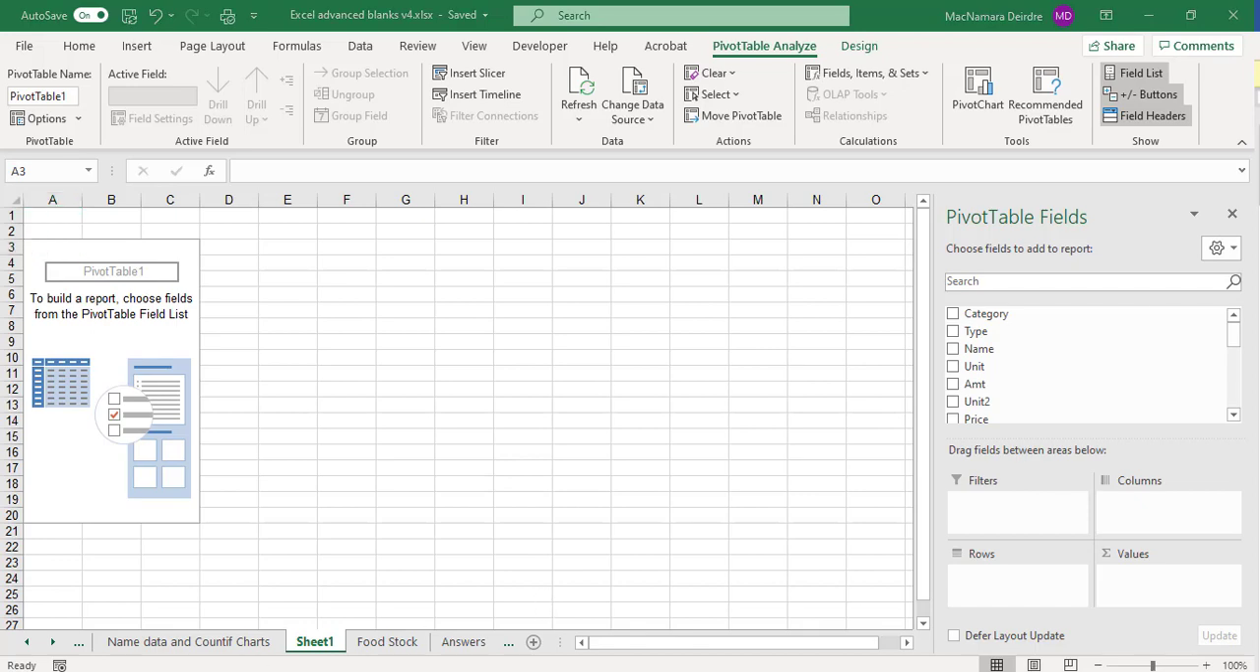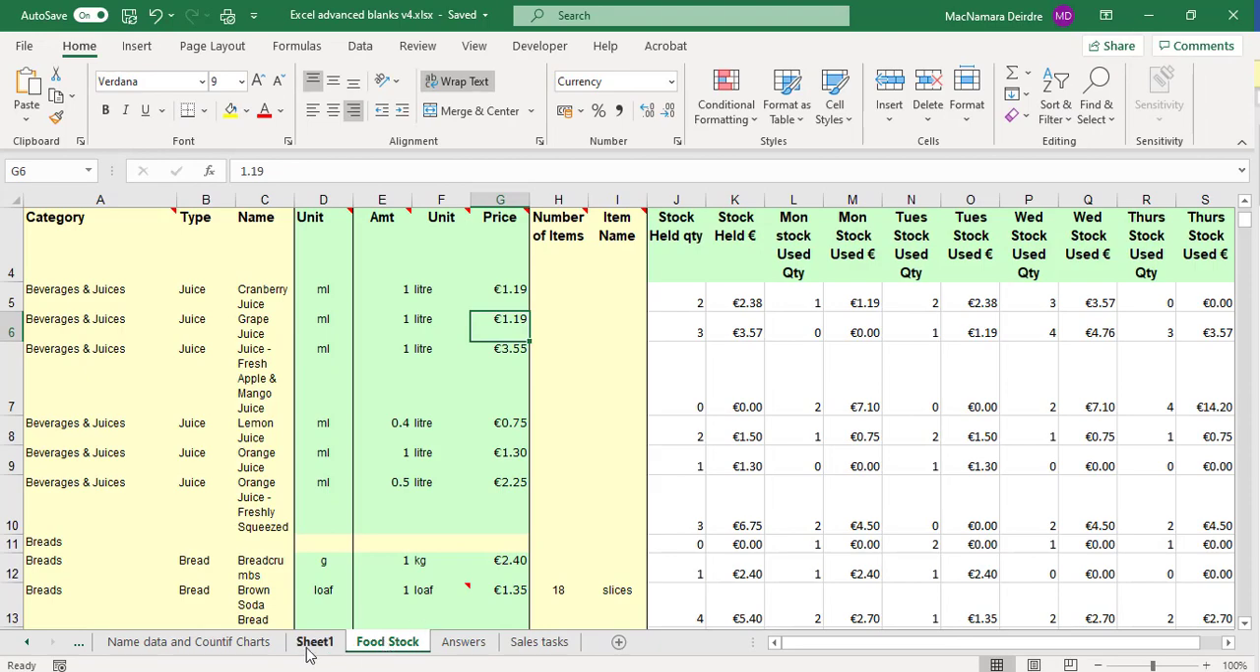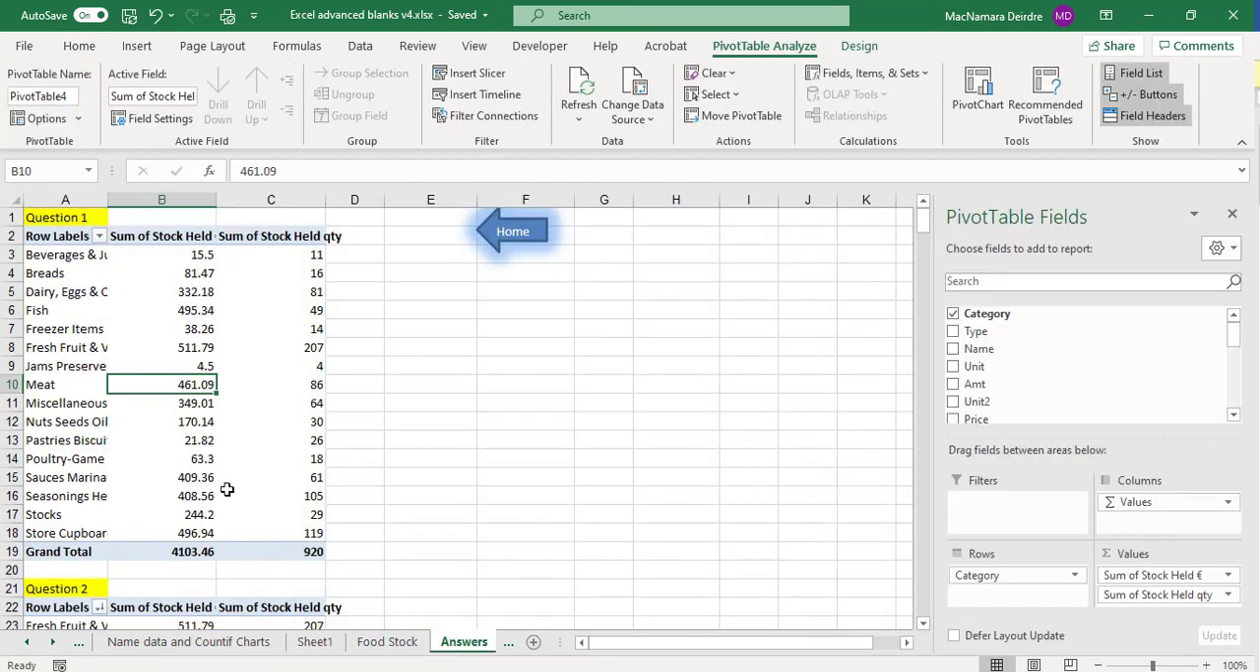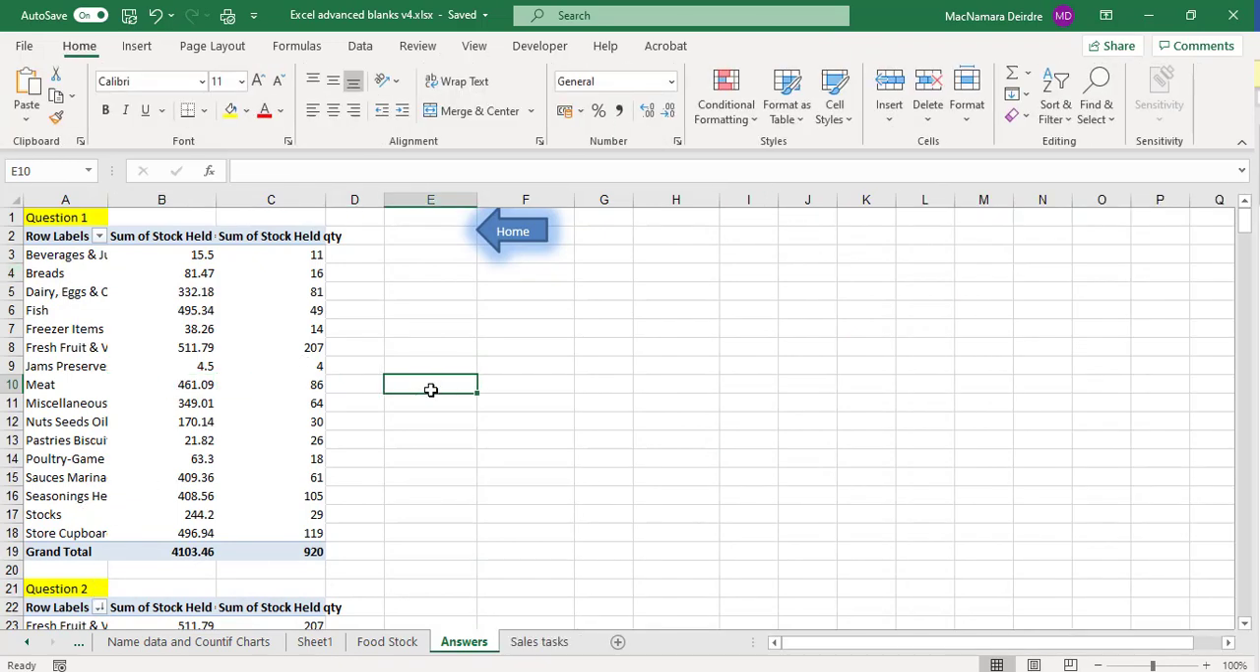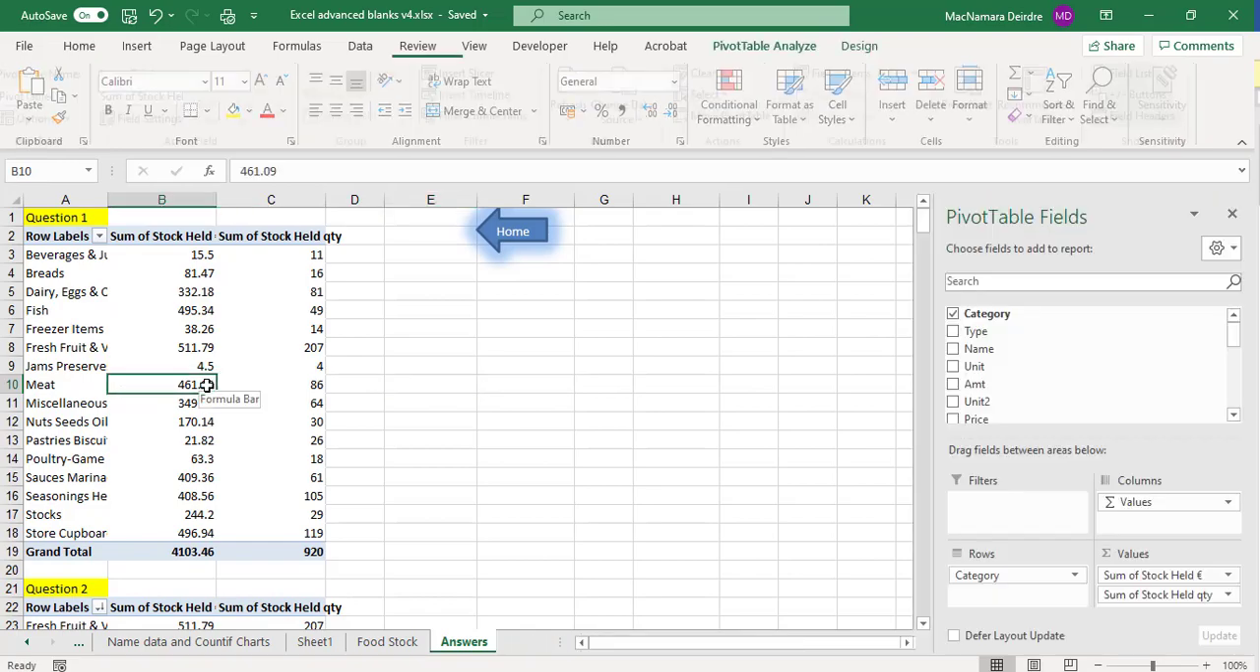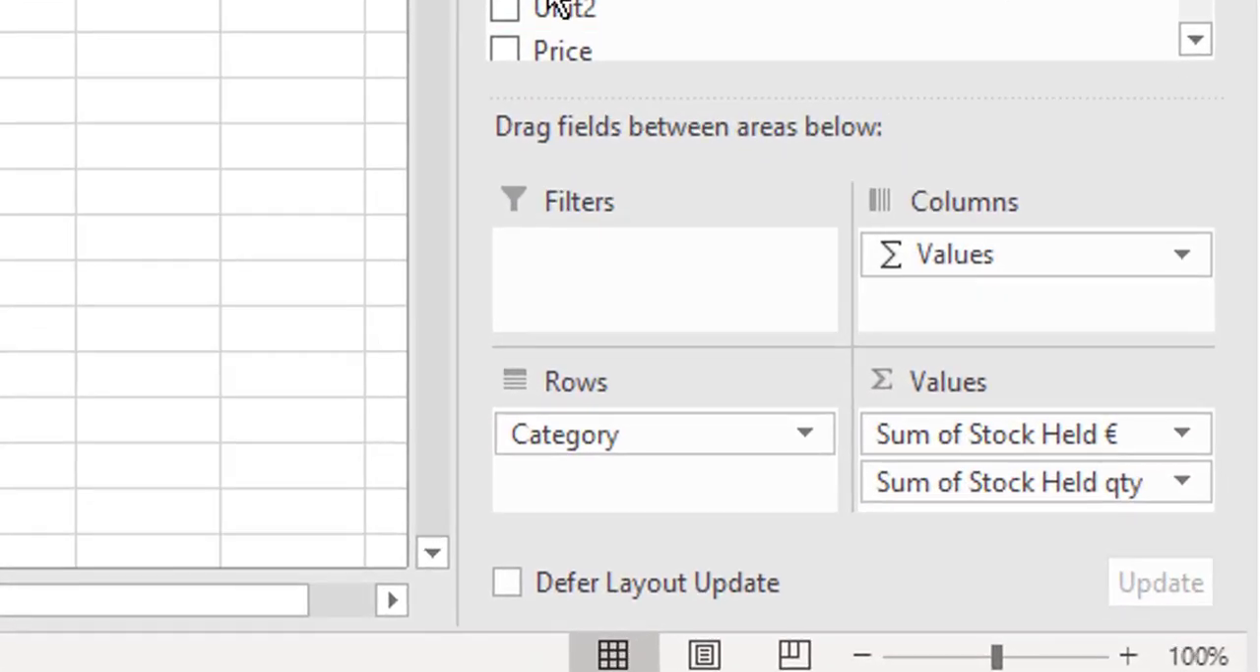So let's go to the answers sheet. So this is the original food stock sheet here. Sheet 1 is the one we've just created, and answers is where we are. So we have the answers. This is what we're trying to achieve. So if you, for example, click outside, you have nothing over here. If I click onto the answers, I can see over here, this is what we need to do.